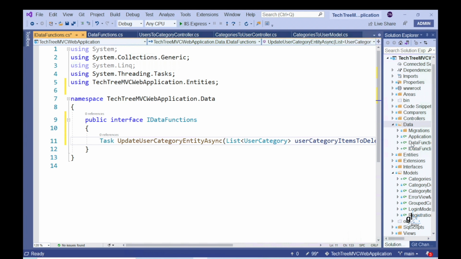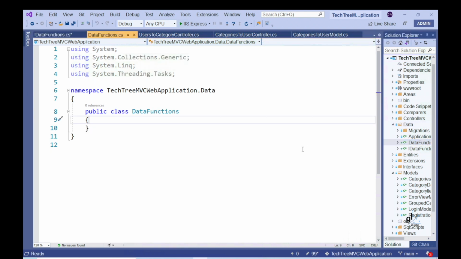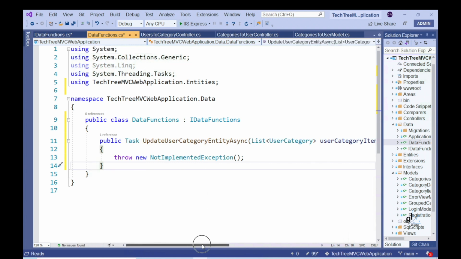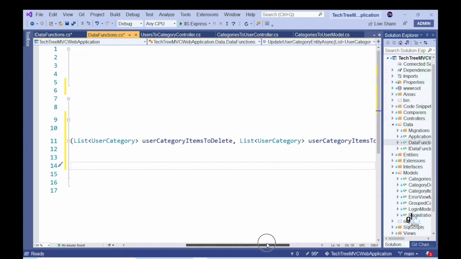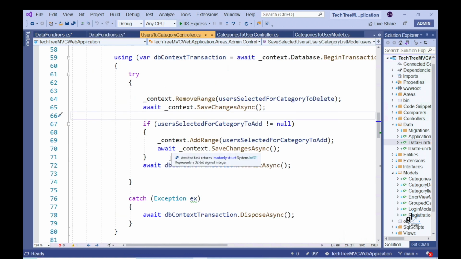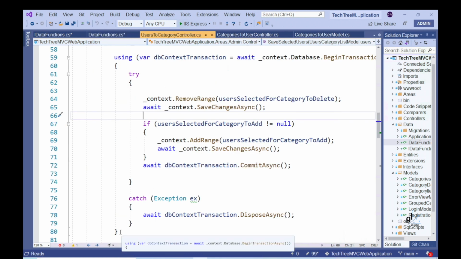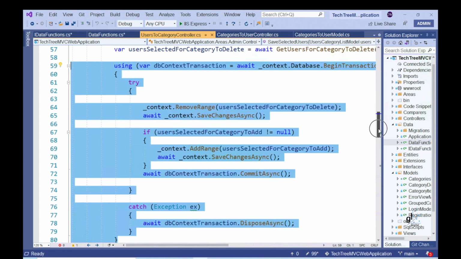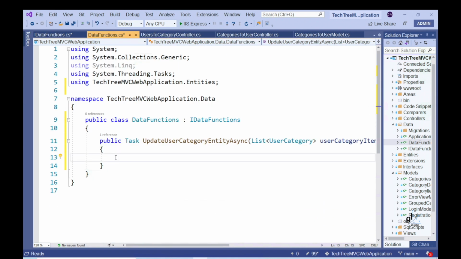Let's go back to the data functions class and write code to implement the iDataFunctions interface. Then let's go to the users to category controller class and copy the code that we wish to reuse and paste it into the update user category entity async method.